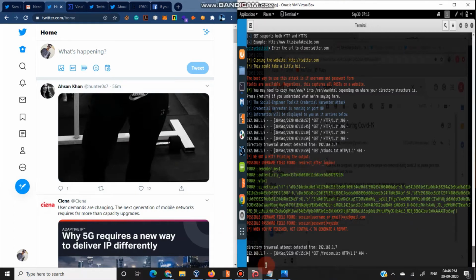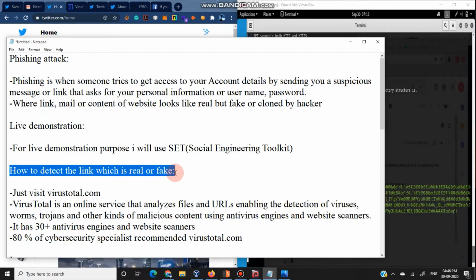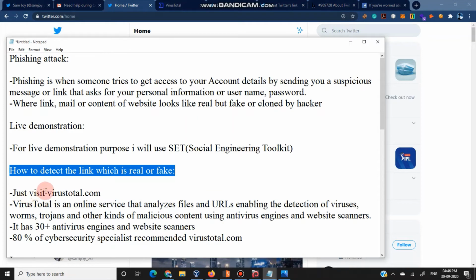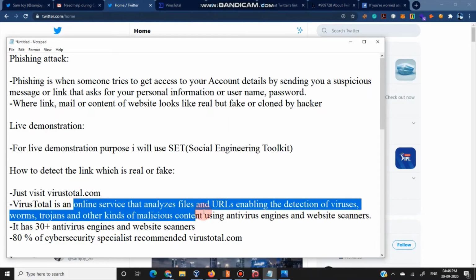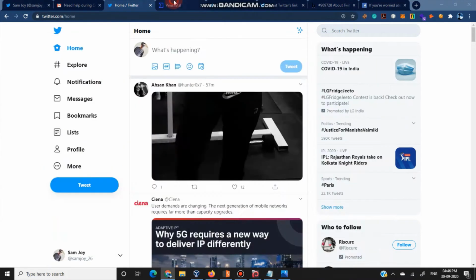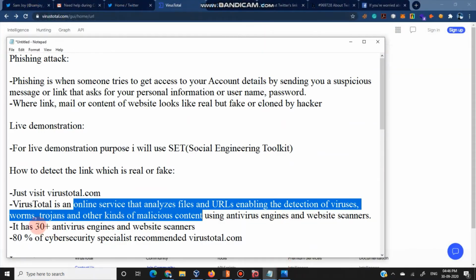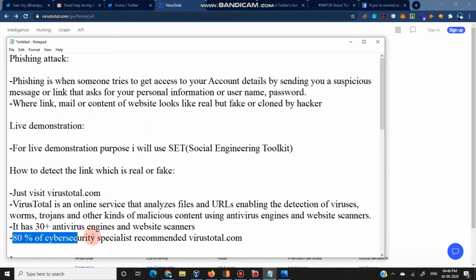So how should you analyze the link and detect whether it is real or fake? It's simple. Just visit virustotal.com, an online service that analyzes your files and URLs to see whether they are suspicious or not. It will analyze and give you a result. Why? Because it has 30 plus antivirus engines and website scanners. So 80% of cybersecurity specialists recommend virustotal.com.